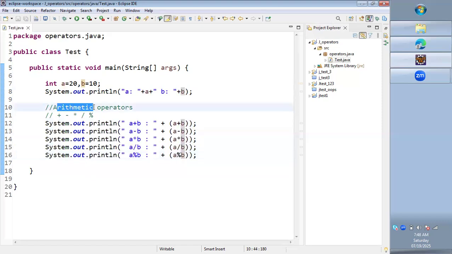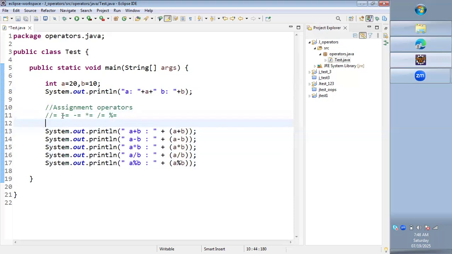Then let's see assignment operators. Assignment operators assign the right hand side value to the left hand side. In the case of assignment operators, we have the basic operator equal to, which assigns the right hand side to the left hand side. Other than equal to, we have plus equal to, minus equal to, multiplication equal to, divide equal to, and modulus equal to. When we use plus equal to or the others, it will be the same as a equal to a plus b.